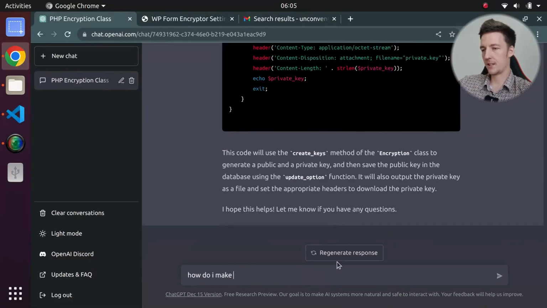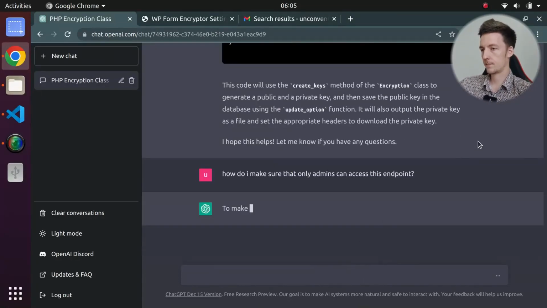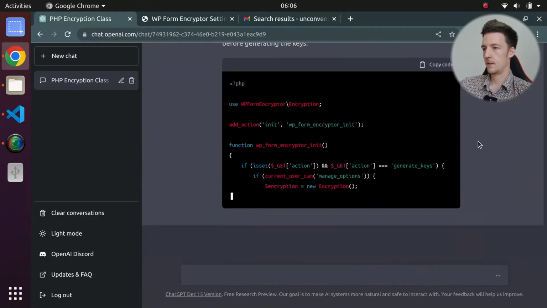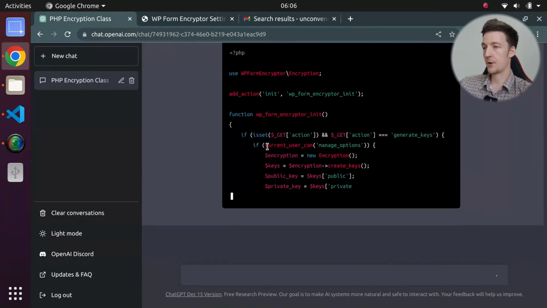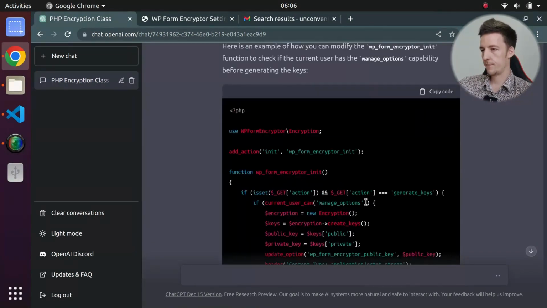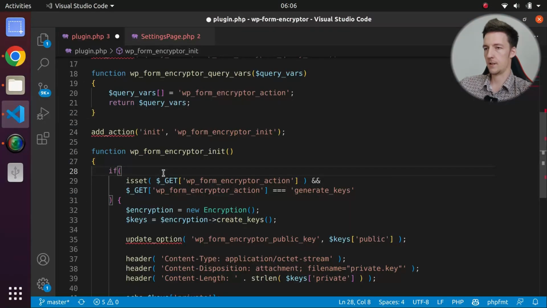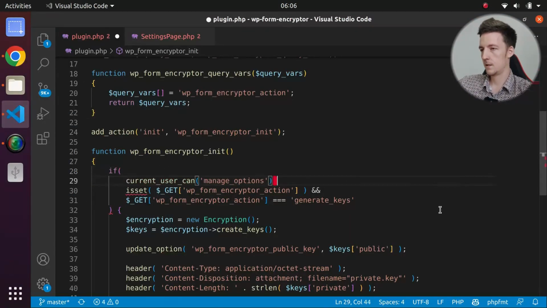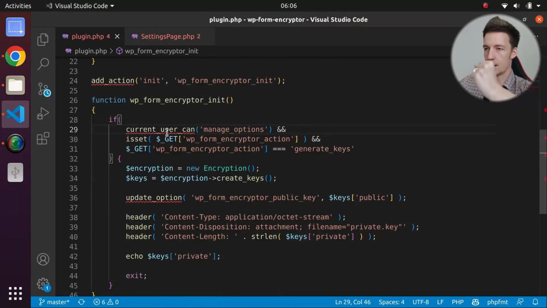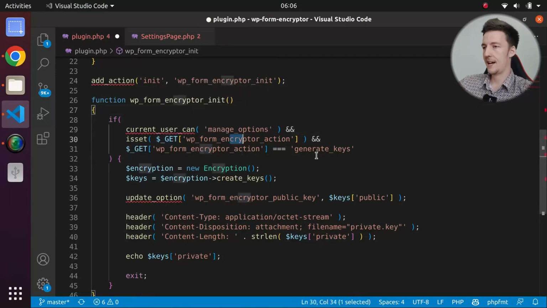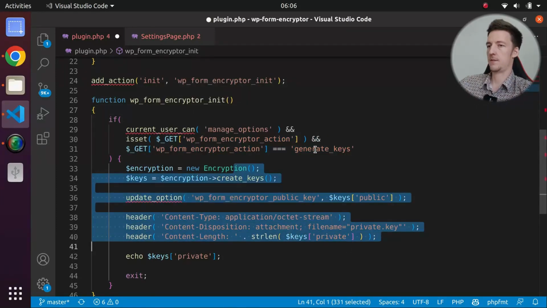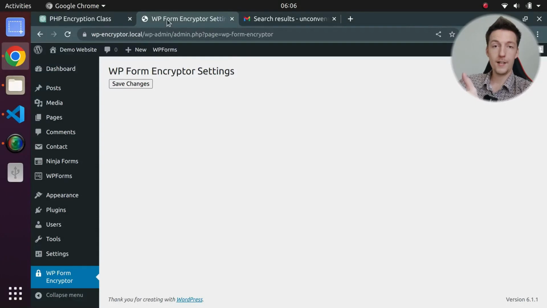How do I make sure that only admins can access this endpoint? Okay, so we should use this current_user_can function to check it. So we will add this here. So now if the current user can manage the options, which means he's an admin, and we have the generate keys, then we do this. Okay, that is good. So now let's see what happens.